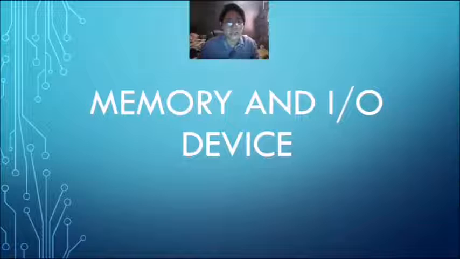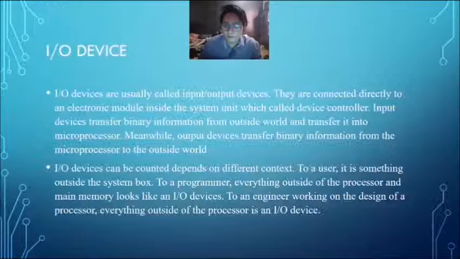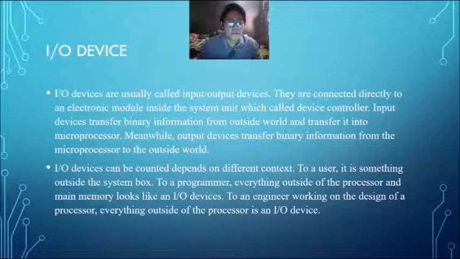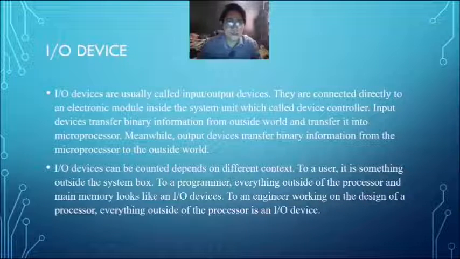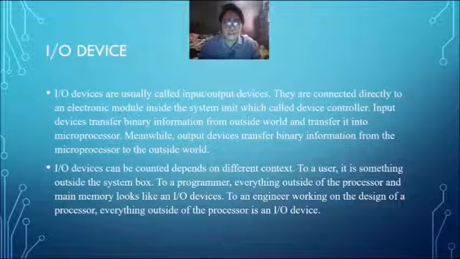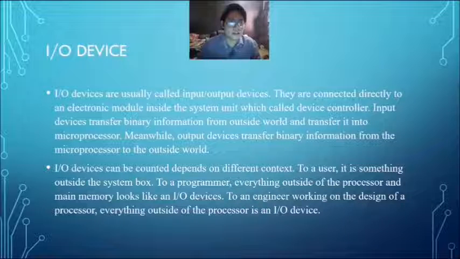For this part, I will explain about the memory and I/O device. Firstly, I/O devices are usually called input-output devices. They are directly connected to the electronic module in the system unit, which is called device controller. Input devices transfer binary information from the outside world into the microprocessor. Examples of devices are keyboards, mouse, microphones, and also cameras.